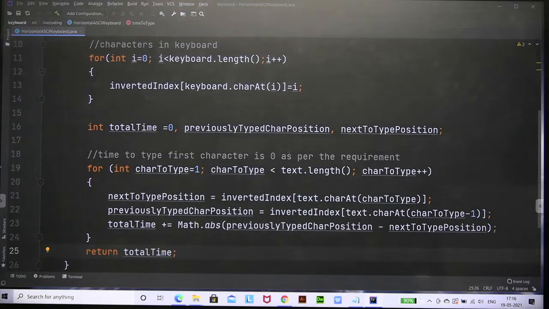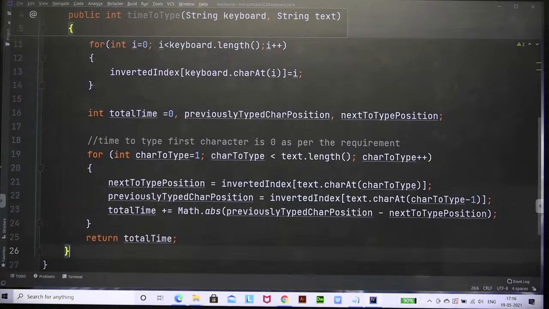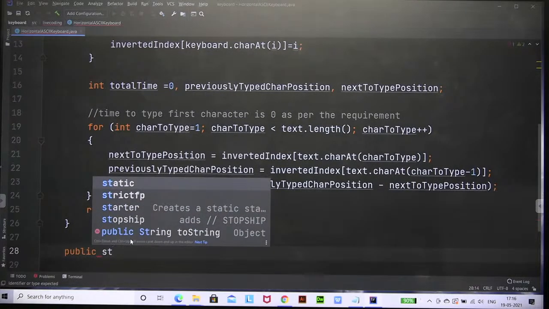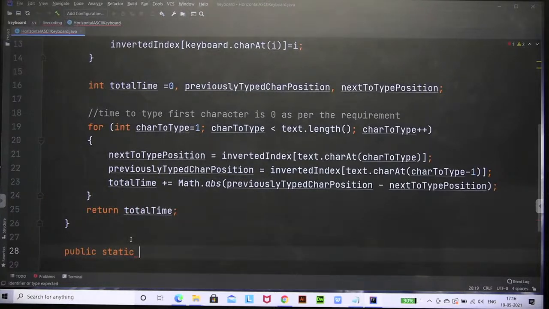Now I'll write the main function in order to give the input to this function. Public static void main, also you can say PSVM, you need not type it. Public static void main String args.